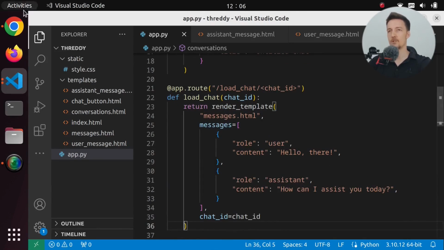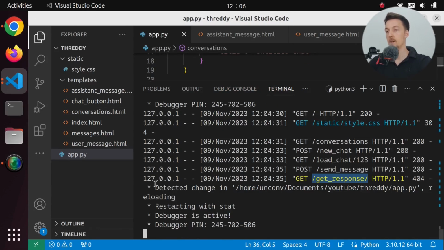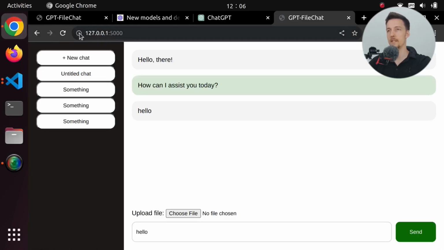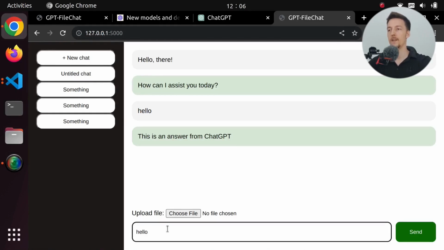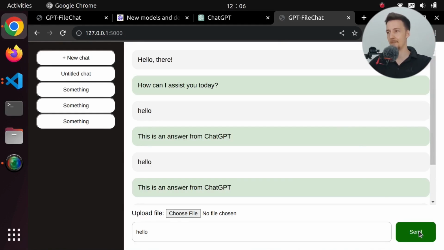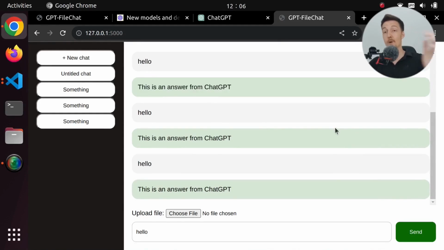Okay, let's try again. We should have now detected a change, so we can restart, new chat, and hello. And now we got a message back. So now we can send messages. Amazing. So now we just have to integrate ChatGPT into this.